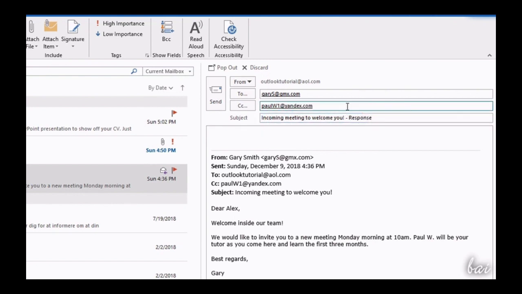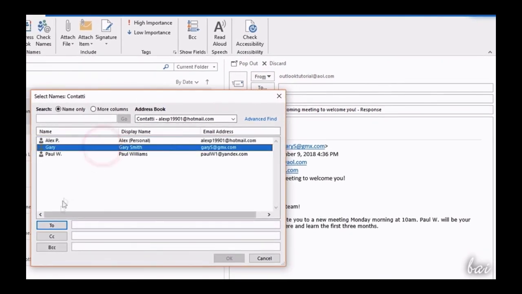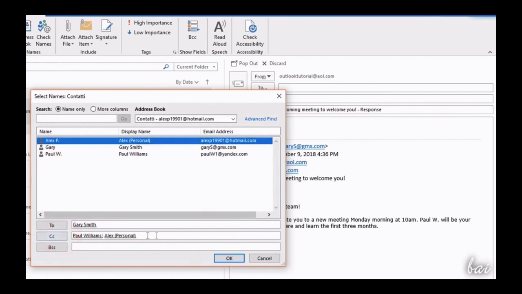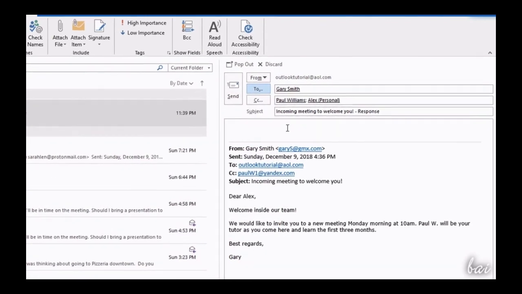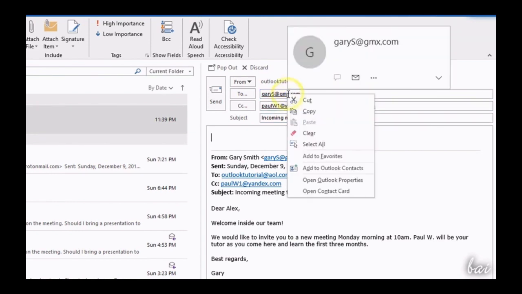You can write the email addresses directly, separated by a semicolon mark, or click on the To or CC buttons to open the address book to retrieve people from your contact list saved inside Outlook. To save any contact, just right-click on the email address and go to Add to Outlook Contacts.